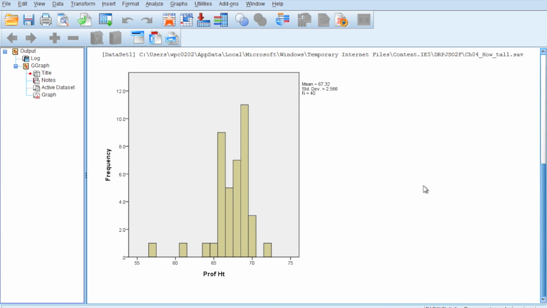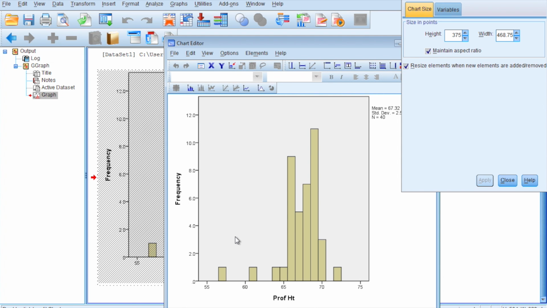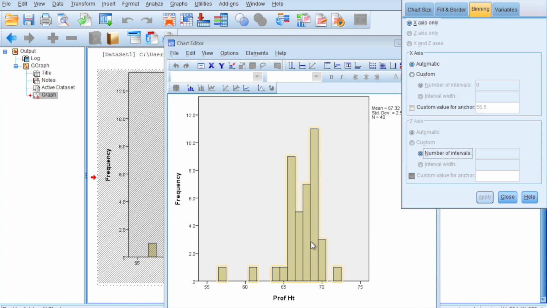Now if you realize you need to change your bin size, here's how to do it. Double-click the histogram so that the chart editor window pops up. Then double-click the histogram again so that the properties window shows up. We want to make sure we're on the binning tab.